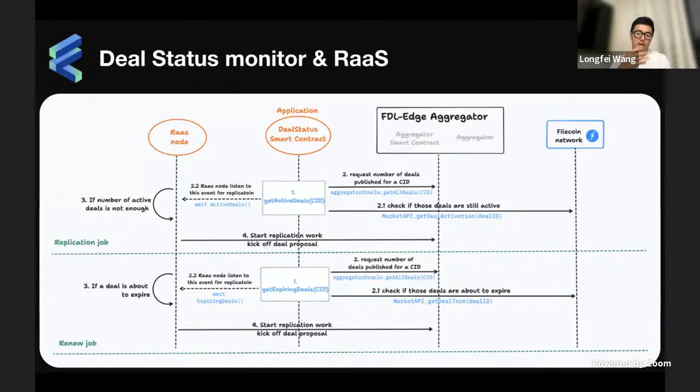So if not, for example, if the client wants to have 10 replications on Filecoin, but we can only find 9 active deals, which means there is one missing. And it could be a repair and a replication as well. So the RaaS node has to take action to start a replication job or start a repair job, kick off a new proposal with aggregator, and then activate a deal for these clients.